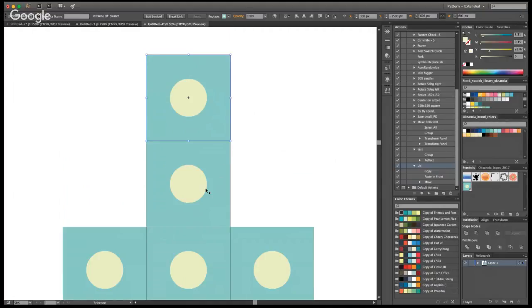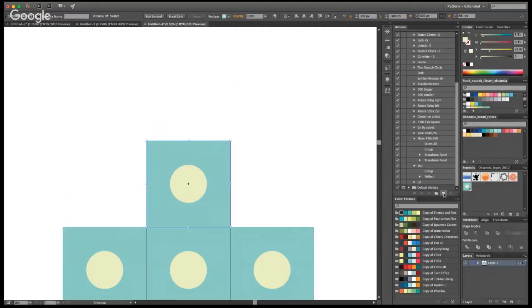Okay, let's select, let's say this one again. Press on the create new action icon in the actions window. Call it right. Okay, give it an orange color and record. So it's already recording at this stage. I sometimes forget that. But okay, now it's recording.